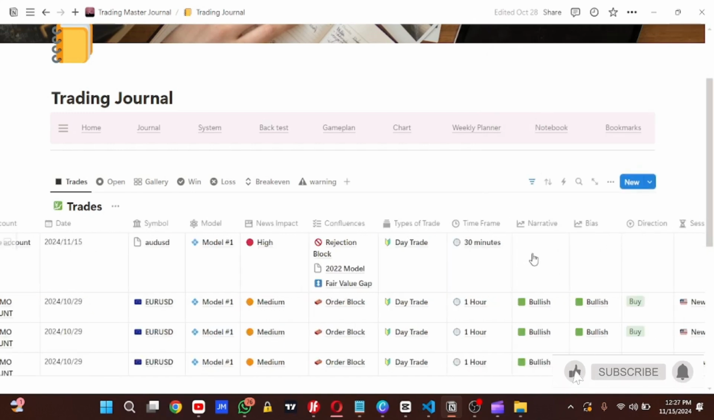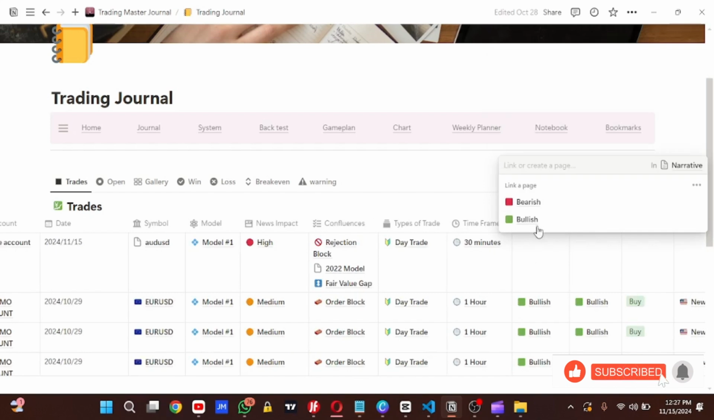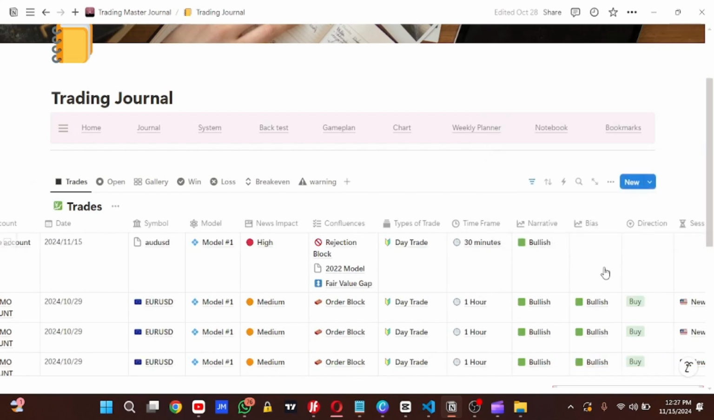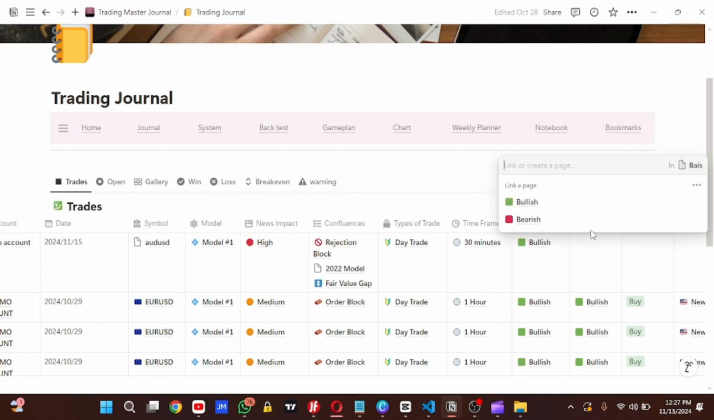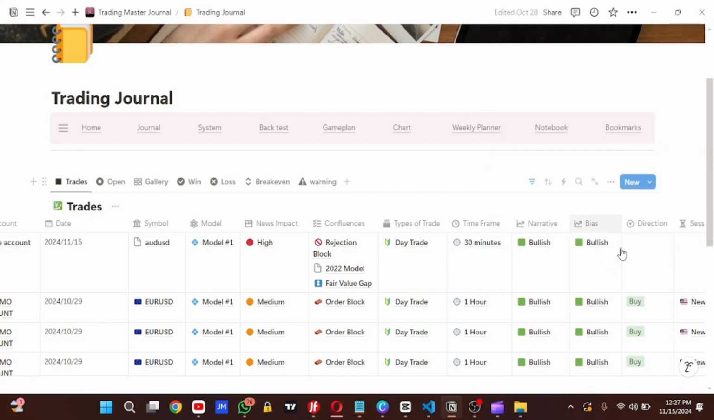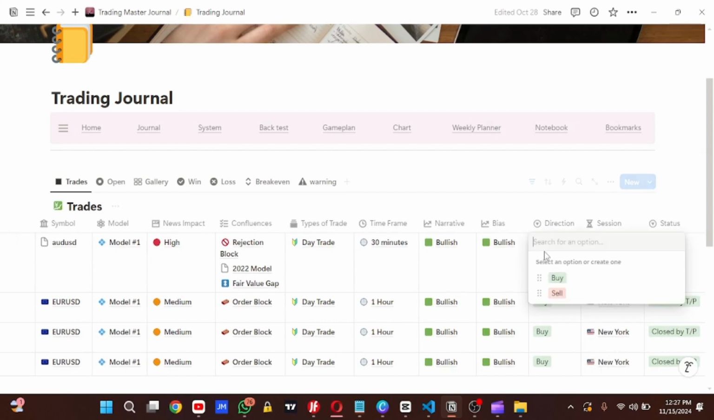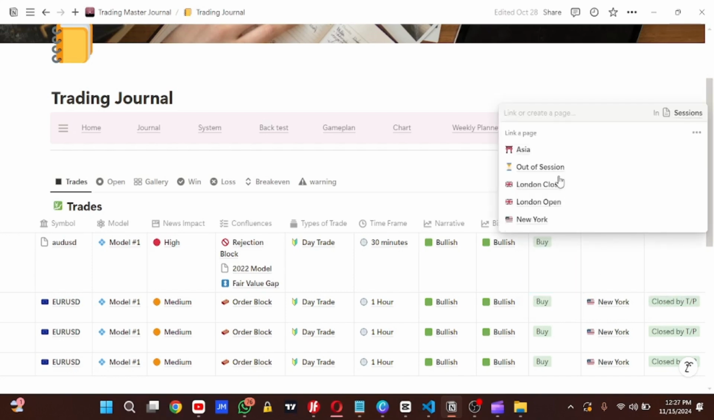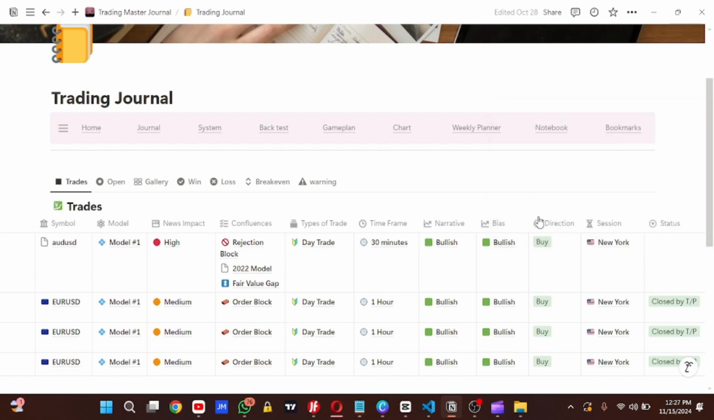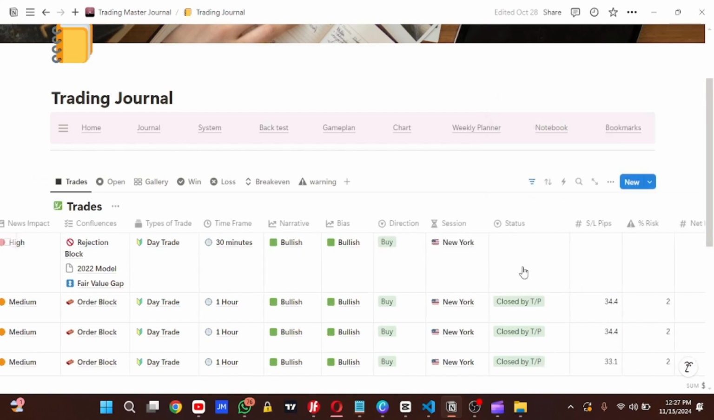And the narrative was bullish. We were on a bullish trend, and the bias was also a bullish bias because we were buying, and the direction was a buy because the bias was bullish. Okay, the session that we traded in was the, I like to trade in the London and New York session, so I'm going to take the New York session. The status, it was closed by TP.